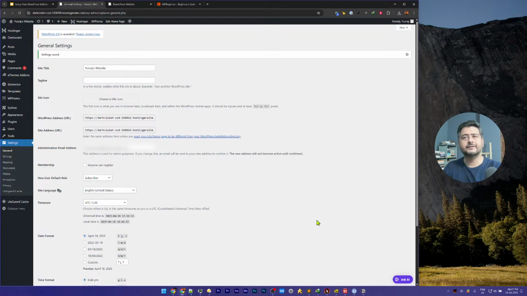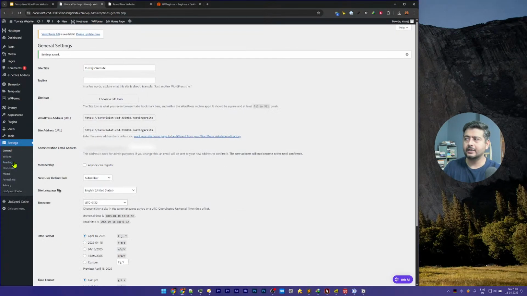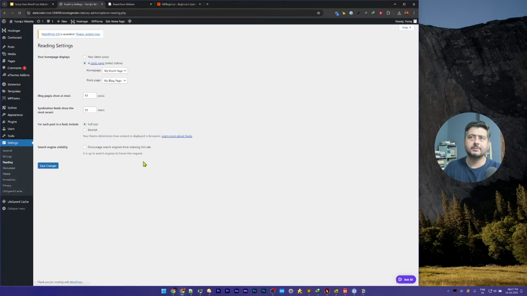Next set of settings are in the reading section. We'll go here in the reading section. So if I zoom in on the screen, this is the reading section that we'll be taking a look at. Going here, I'll go to the reading section. There's some settings in the writing section as well, but they're not critical for your website. These are very important to understand.